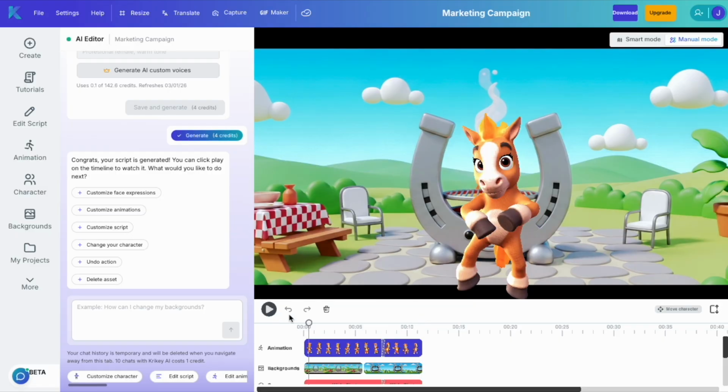So this is a nicer voice. I like it a lot better. It sounds more like the character I wanted to create. Now let's work on the background. So we can see here, this does look like a little picnic table with a horseshoe in the background. I really like this one.